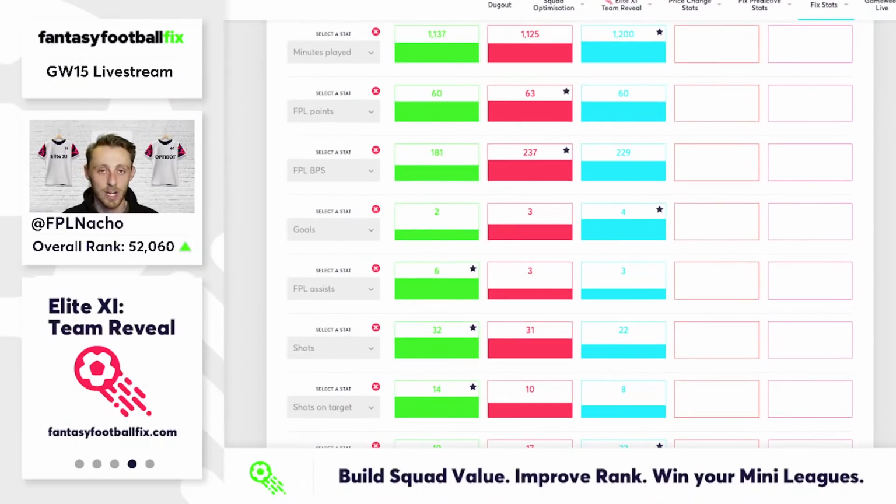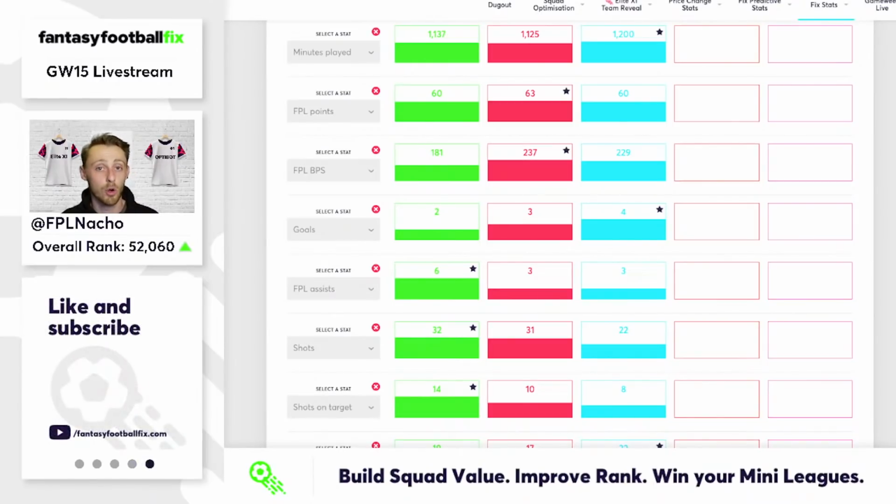FPL assists is really where Bowen is coming into his own with 6. It's worth mentioning, he has mainly been the set piece taker on corners, so he has been picking up a few FPL assists from set pieces. Whether that is going to continue or not, we will see, but he is one of those assets that does take set pieces, which is very important. And you can see the shots there, still very close, but Bowen just leading the way on 32.